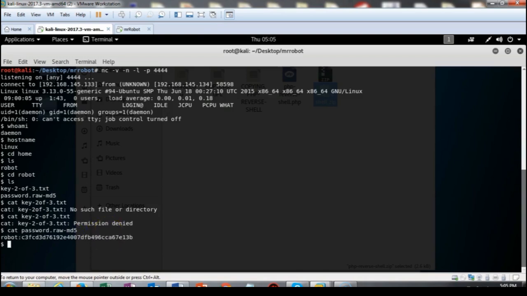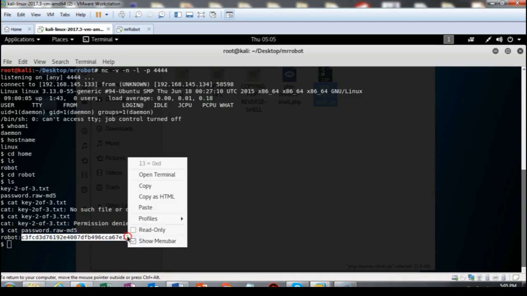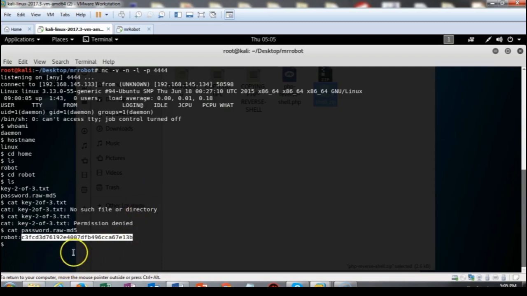And it comes back and tells me that the password for the Mr. Robot account is this big long hash here. So we're going to copy this like so, and we're going to go out to the internet. We're going to find an MD5 decryptor that's going to give us this password.